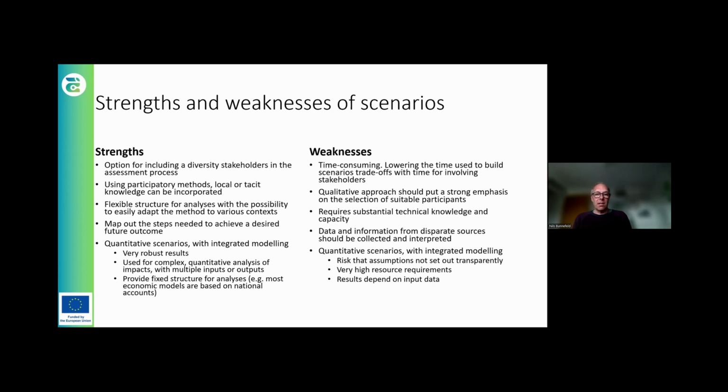They increase the time that we need, and the expertise and knowledge required of the participants increases, and often people need to invest very heavily to understand what modeling approach we're using, and that can all mean that we increase the resource requirements a lot. And then, of course, as we have seen in EcoReady, the results depend on input data.